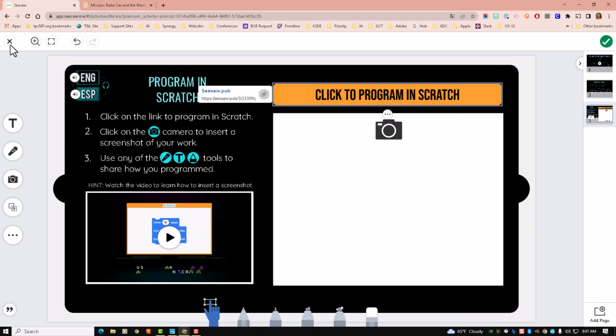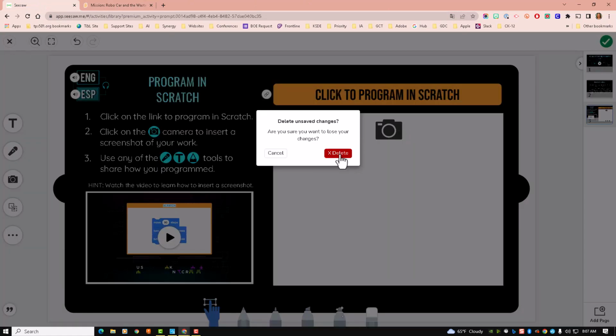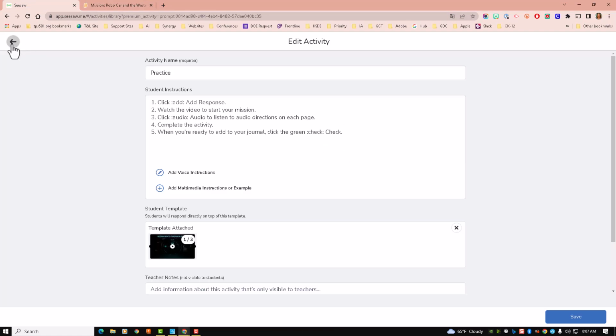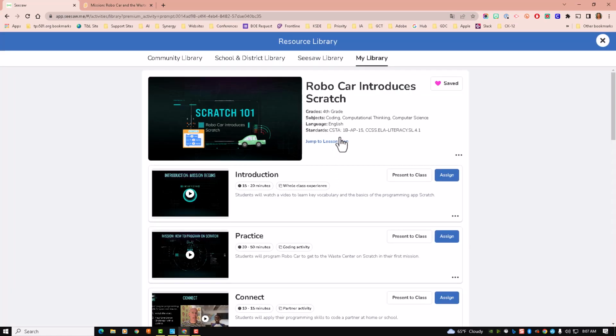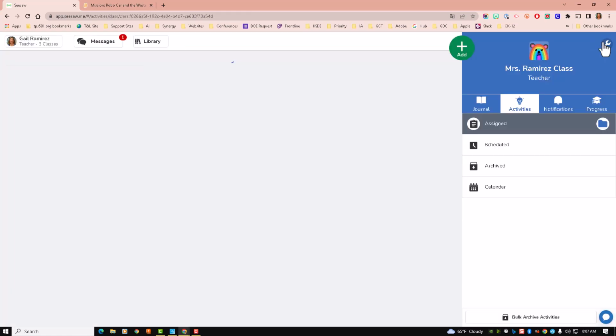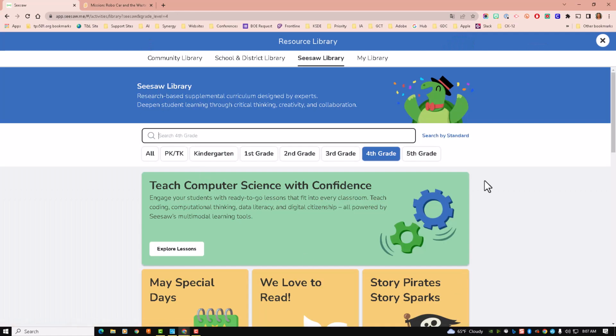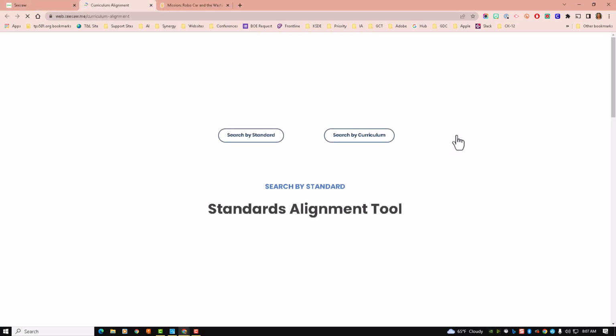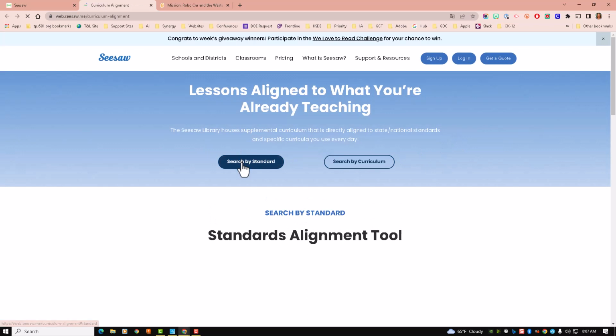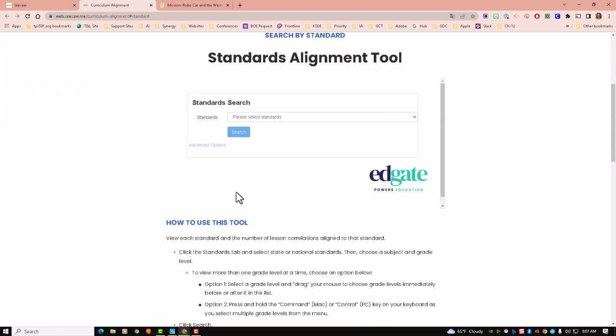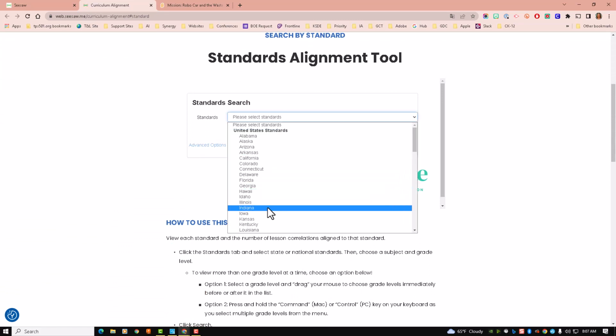Anyway, I'm going to get out of this. I'm going to delete it and go back. Discard any changes. Because now what I want to do is show you how you can search by standard. You can see this blue link over here, search by standard. The first thing I'm going to do is just click search by standard. It tells you how to use it, but we're just going to fly crazy and do it ourselves.